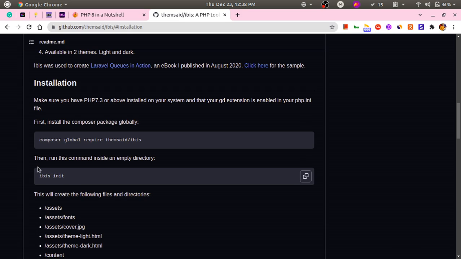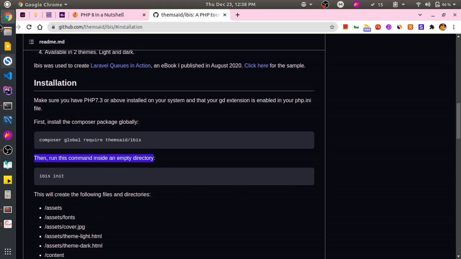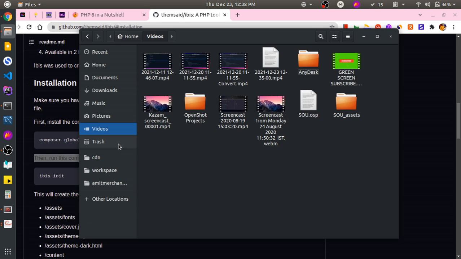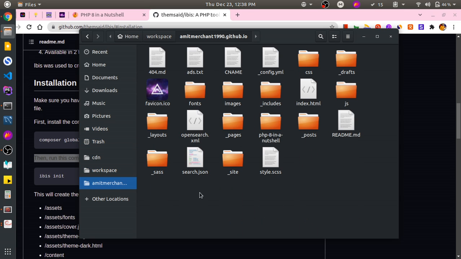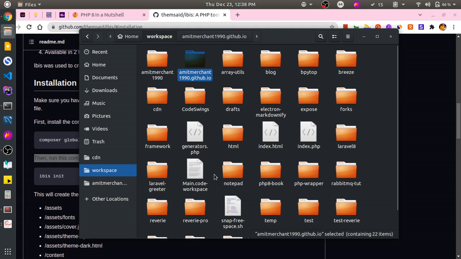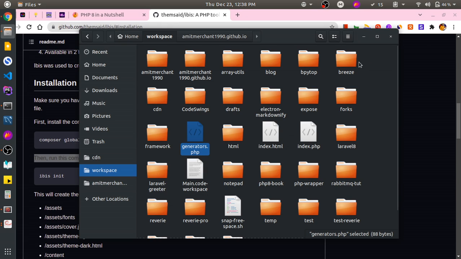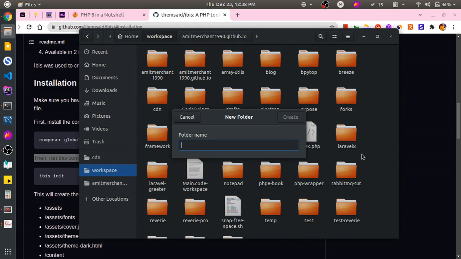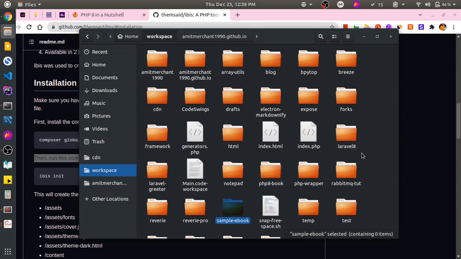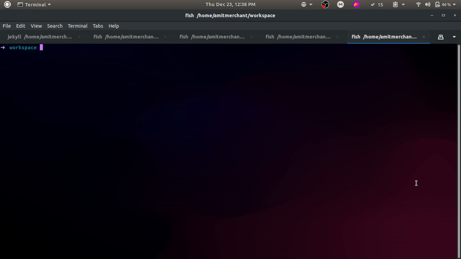First, we will need to create an empty directory where you want to create your ebook. So over here in the workspace directory, I will create a new folder, let's say sample ebook. Now that we have created an empty directory, we'll go into that directory from the terminal.